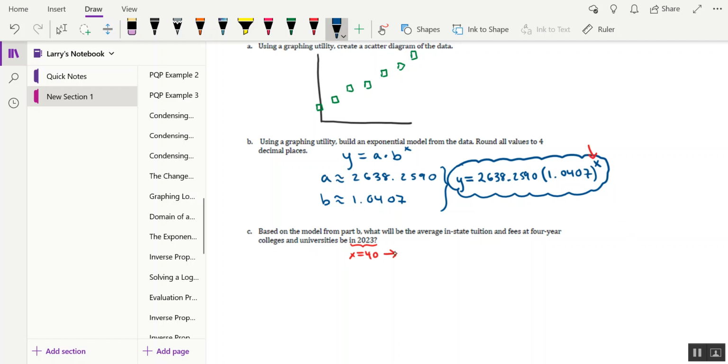All right, let's do it. So y equals 2,638.2590, parentheses 1.0407, and in the power, we will have 40. Now, if you grind this out in the graphing calculator and round to the nearest dollar, for the academic year 2023-2024, the average in-state tuition and fees at four-year colleges and universities is approximately $13,011.